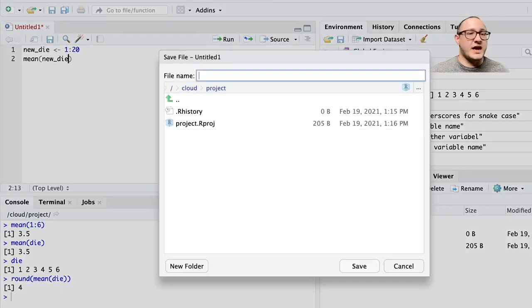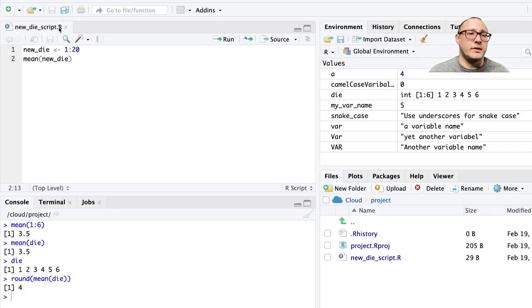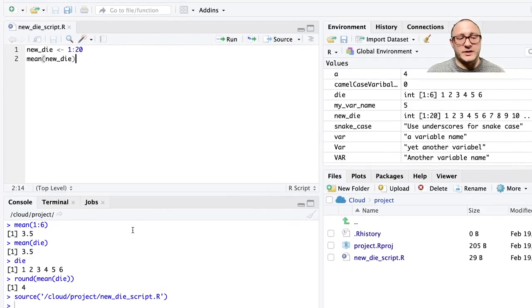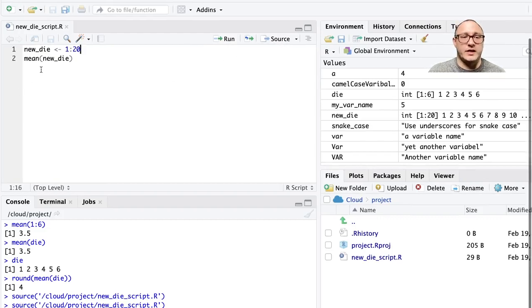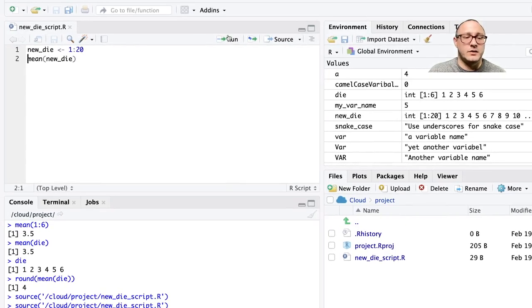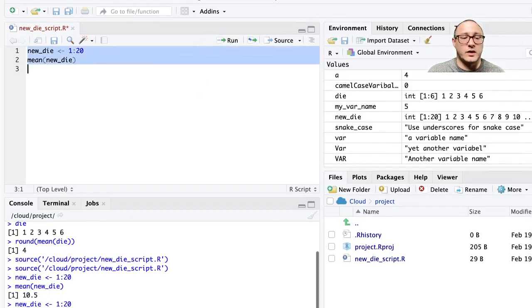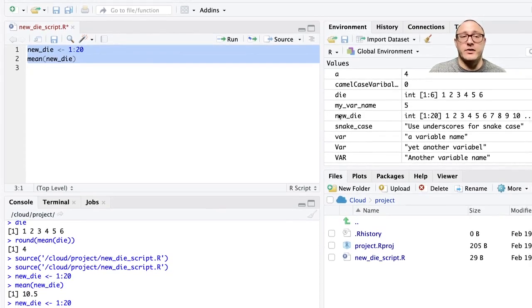Now we want to save it, okay, and do something like new die script.r. And again, that R in here is to notate that it is an R script. Now I can have it run. And again, notice it didn't actually do anything for me, but I can have it run each line individually. When I run the source, it's not doing anything for me. But if I tell it to run and then run, notice down here in the console, it runs each line individually. I can also highlight the whole thing and run, and this will run everything again down below. And you can see here that it created a new die variable.